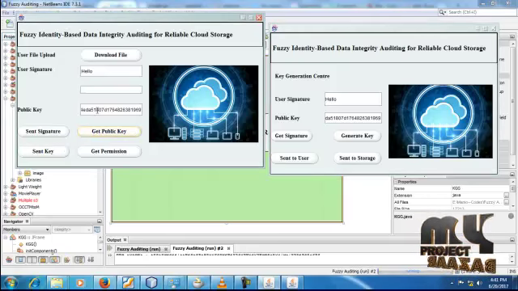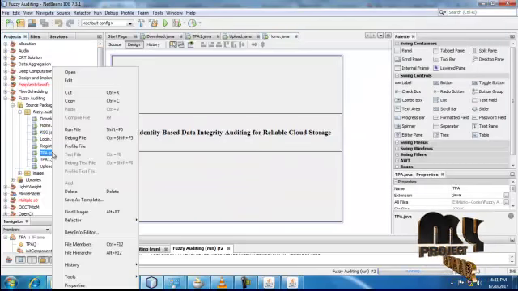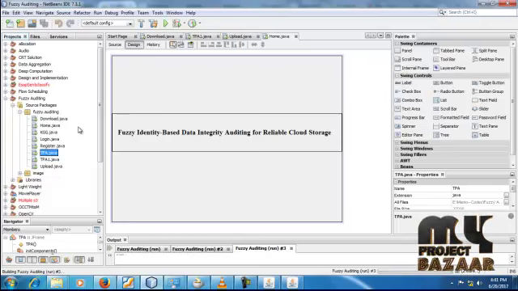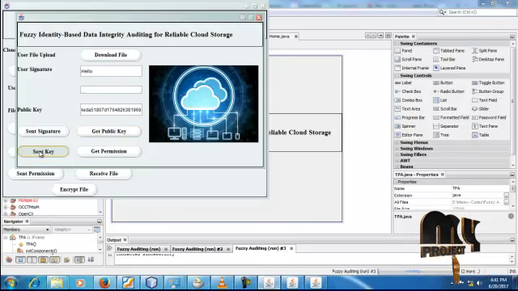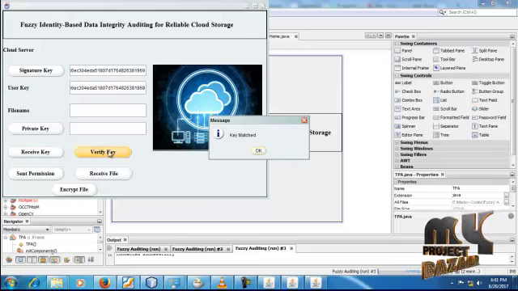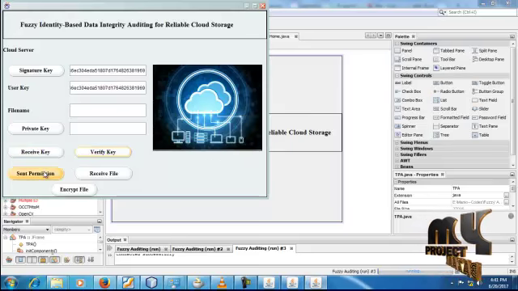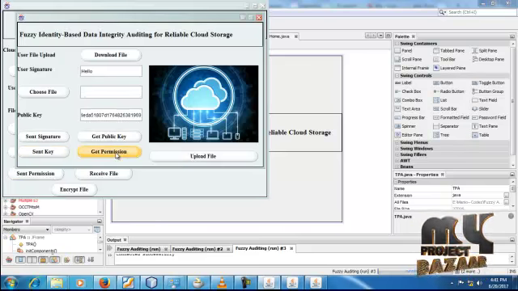This is our public key, and it is sent to storage. The storage is nothing but our cloud storage. DPA1 is the cloud storage for the file upload. I'm going to send the signature key, and next the user gets permission for the sent key. The cloud user receives the key and verifies it. The key matches, so they send the permission. Without permission, the uploader, file chooser and file upload would be hidden here. Now get permission, and the permission is accepted here.